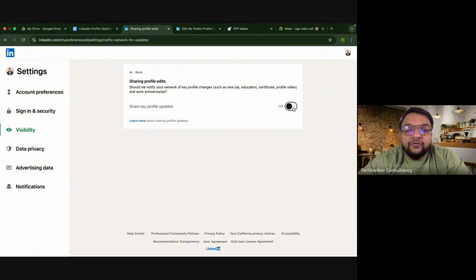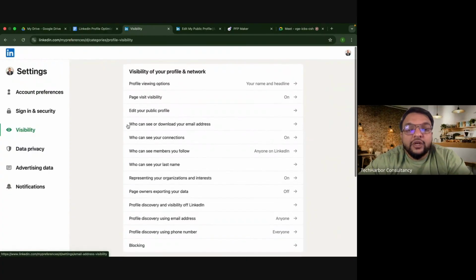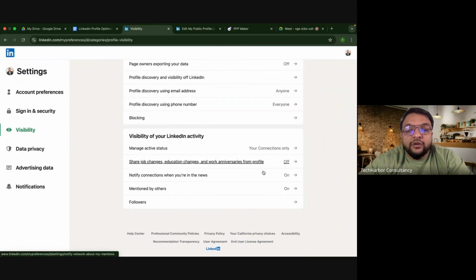Because if you turn it on, then for all the updates you are doing, all the connections will know that you are making changes in your profile. So why should you let them know that you are making changes? It is better to turn it off, and as you are making it for the first time, there will be a lot of changes. You're going to update it again and again. So I would suggest turning this feature off. You understood, right? Visibility and share job changes and stuff, turn it off.